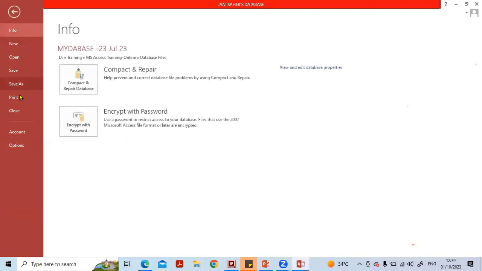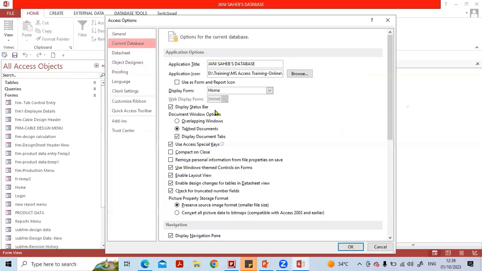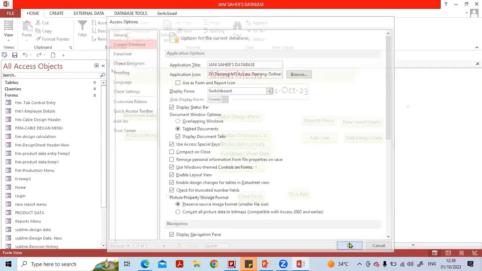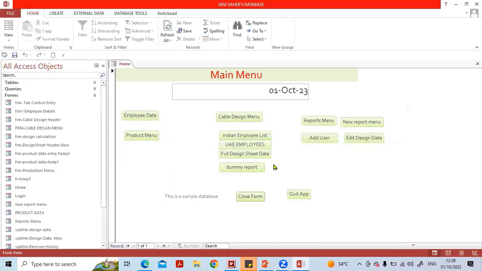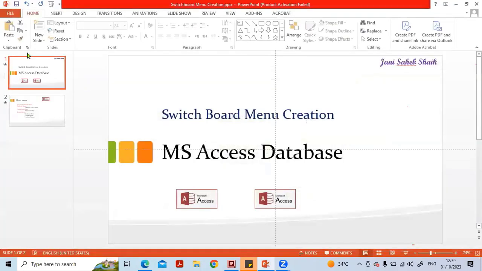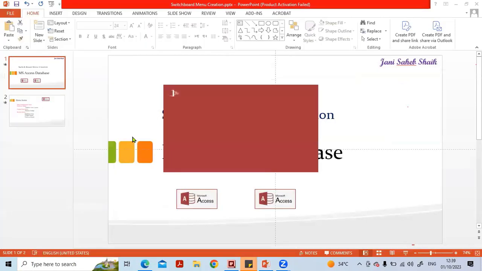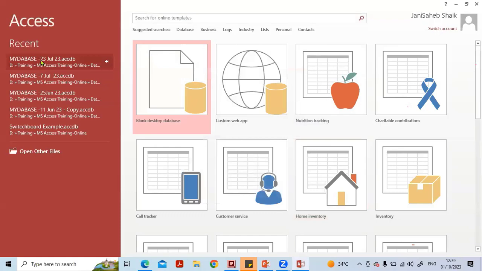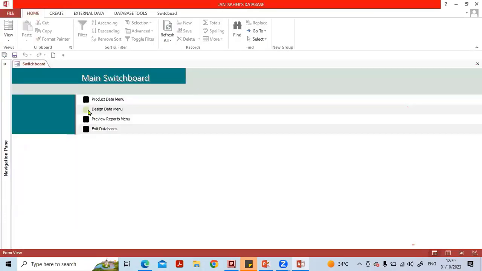Let us see here, did not change. Go to options and then current database. So this is not changed. So let us go to switchboard and say okay. We didn't actually save it, that's why. So we have to restart again. Close the application, and let us take again the database. So this time it should open a menu. See, this has opened the menu. This way you can create a professional main switchboard.